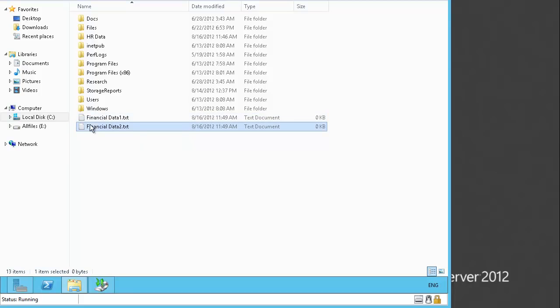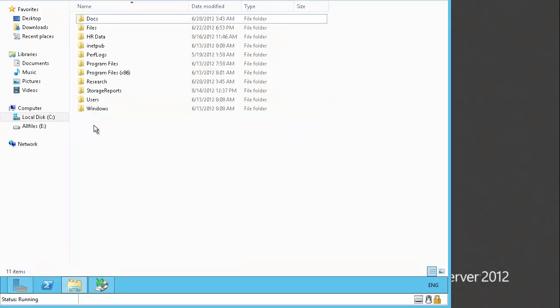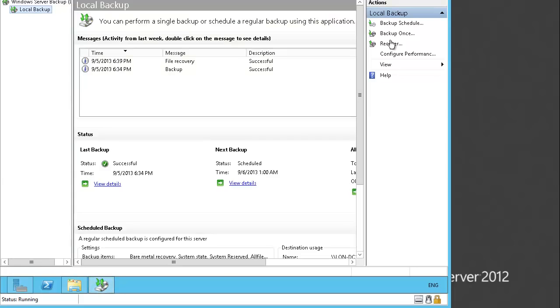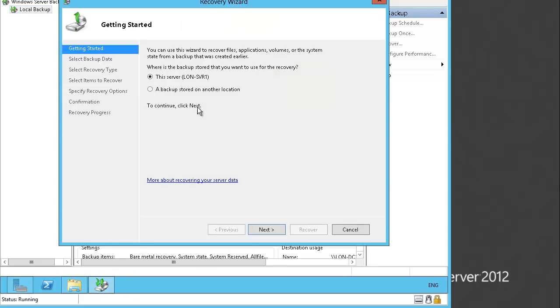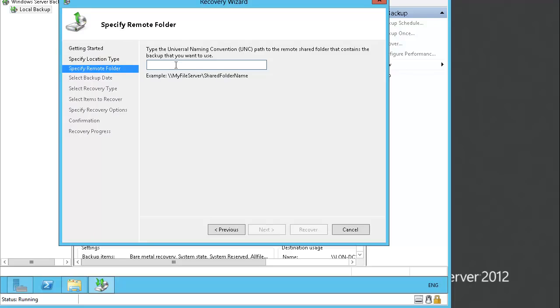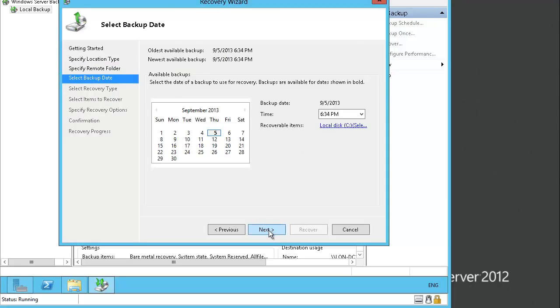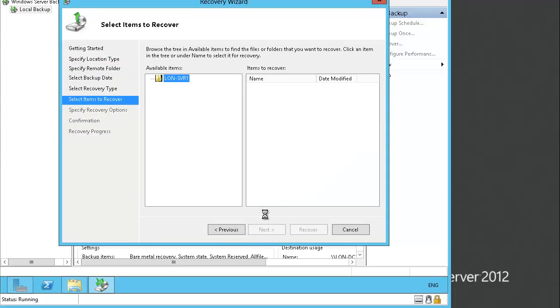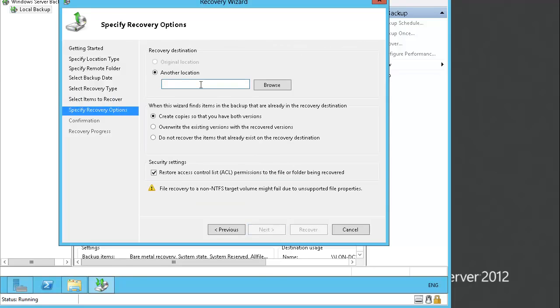If we go back, if we delete it from here, let's say, and if we go back and we say restore again, but this time from the shared folder, from London DC1 backup for today's date, files and folders. So local disk C, whatever is here, it will be recovered. So if you want to recover a folder, it's going to recover the folder for us.